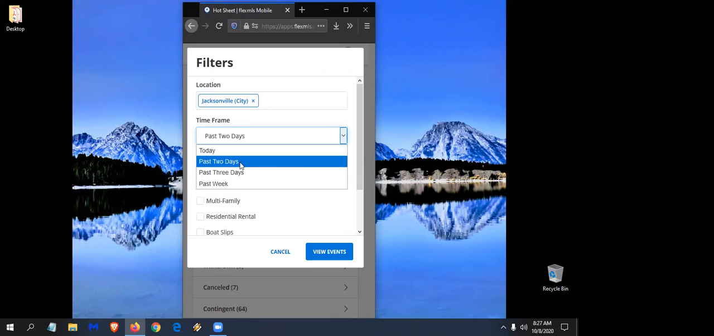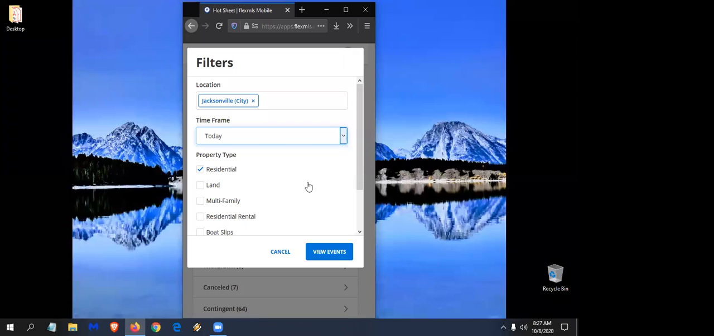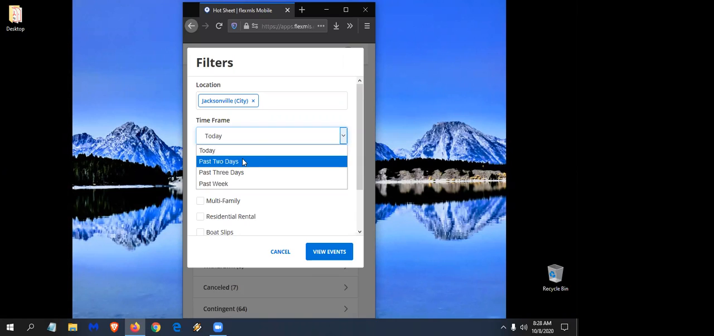Now I want you to pay close attention to this explanation. If I were to do today, this means everything since 12:01 a.m. Whereas on the desktop site, your hot sheet is 24 hours back, 48 hours back, 72 hours back. It goes by hours, where the mobile app is actually the whole day. So today means 12:01 a.m. If I did past 2 days, you understand that would be 12:01 a.m. for yesterday. So we're just going to view the events.